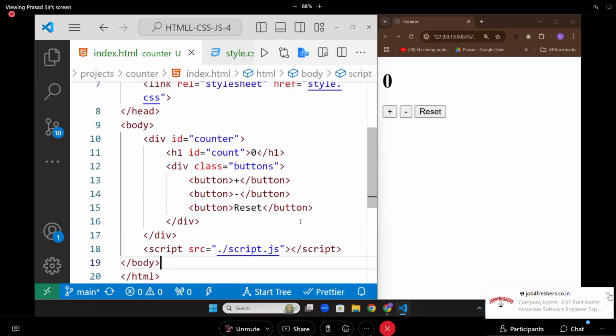Does anyone have a question in my HTML? See the HTML. Once you are clear with the HTML, then I will move forward with the CSS or JavaScript, your wish. Then we will cover the remaining. Is it clear, everyone? HTML clear? No doubts. Now, let's move. Do you want to do JavaScript first and come to CSS, or CSS and go to JavaScript? JavaScript. Okay, let's come to the JavaScript.